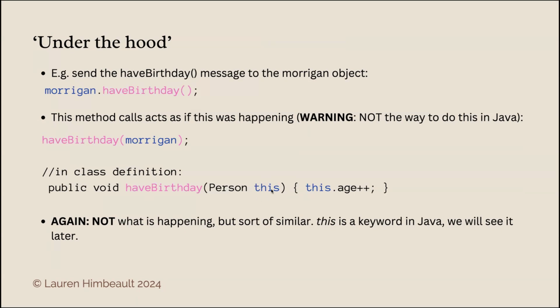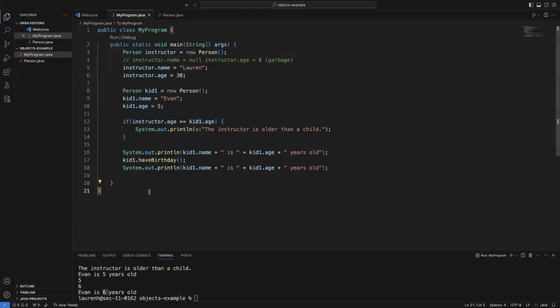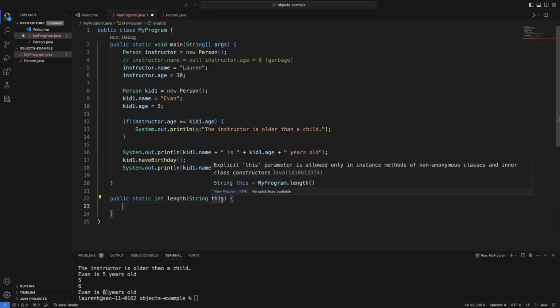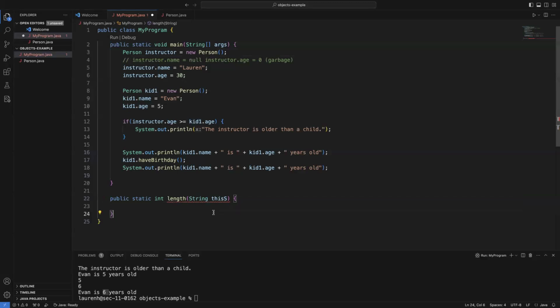See this keyword here is blue. Let's just pretend for a second this is just a normal variable, and we would be saying this.age++. It would be a bit like code that looks like the following. Imagine if we had a method here like public static int length string this s. I don't know if it's going to be okay with that. Let's just see. Yeah, we'll say this s so that it doesn't yell at us. And then we can just say length hello.